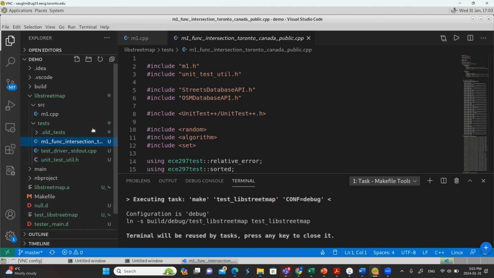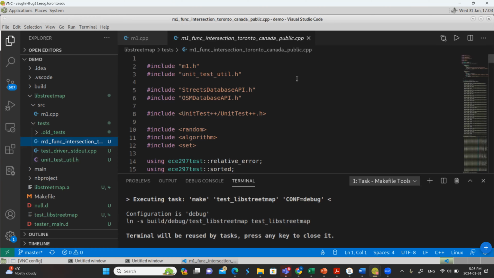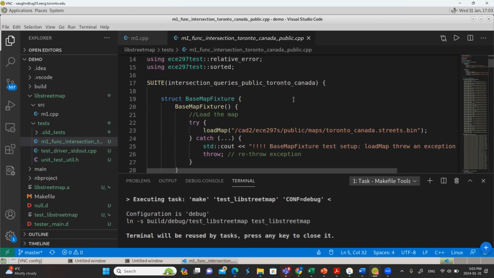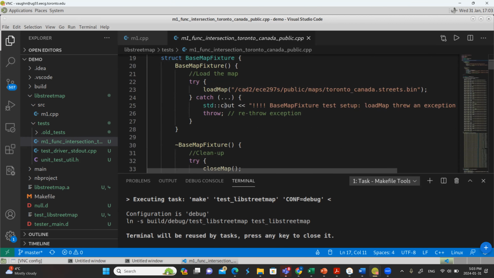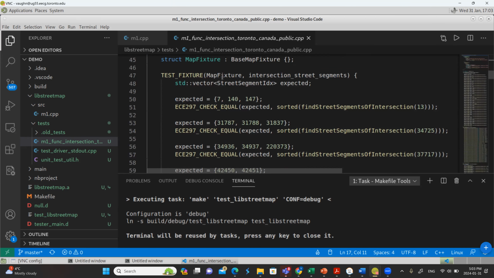And then the actual test that you're running is here in this M1 func intersections Toronto, Canada, public.cpp. So I copied over the tests. And if I look at this, you don't need to understand all of this, but basically it says the whole thing is a test suite. Okay. We do some setup. We don't care too much about that. And then everything after this is a test fixture. So a test fixture basically sets up the conditions for a group of related tests. And then we have a bunch of tests.